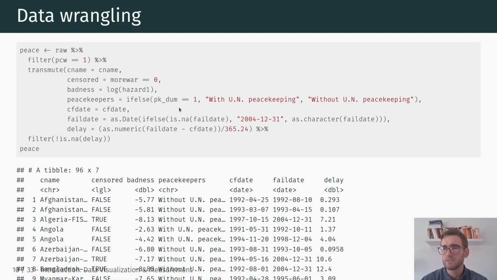Okay, so there are a lot of steps going on here. Make sure as you walk through this code that you get an idea of what exactly is going on. The idea is to replace the missing values for the failing of the ceasefire with the actual censoring value, which is the end of the data collection. That's the underlying logic here. Okay. And then once we have that, we can compute the delay.